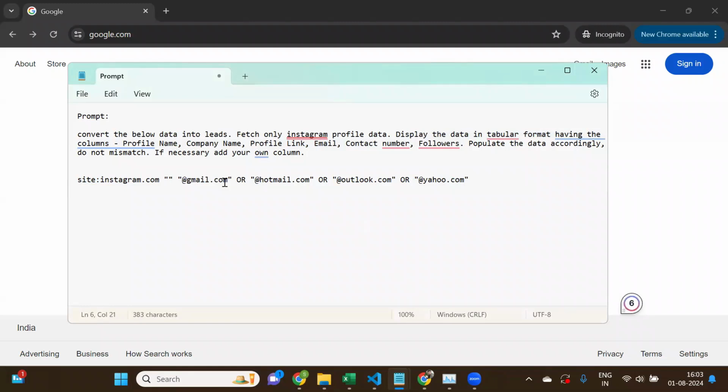Hi, I'm going to show you how you can use ChatGPT for extracting unlimited emails absolutely for free. You just need two inputs, a specific search query and a prompt for ChatGPT.